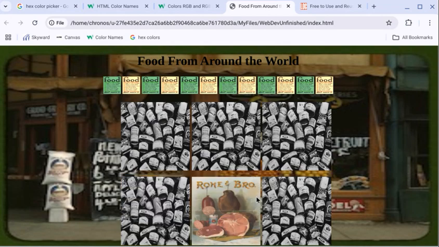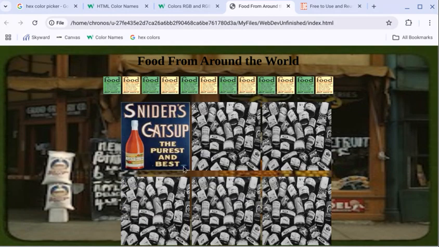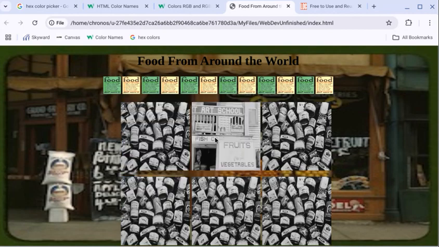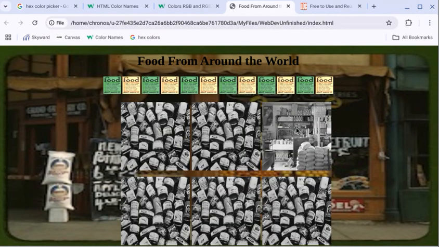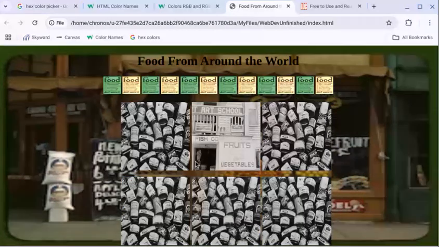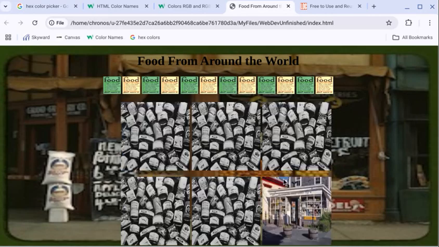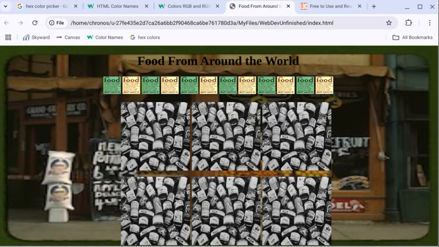Of course, like I say, the assignment will give you all of those URLs to use, but this looks pretty good to me. So that's our second assignment, or second part of this project, the Food from Around the World project. But like I say, we'll be applying more rules to these later on. So that's it for this one.